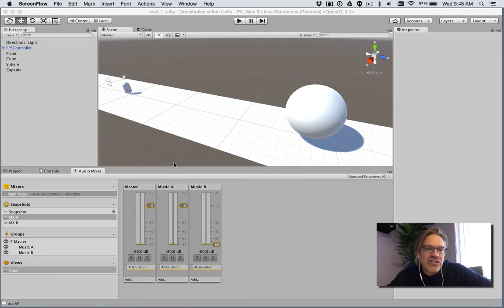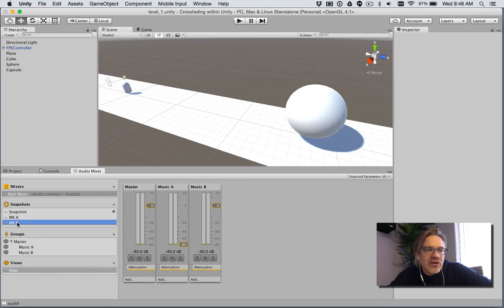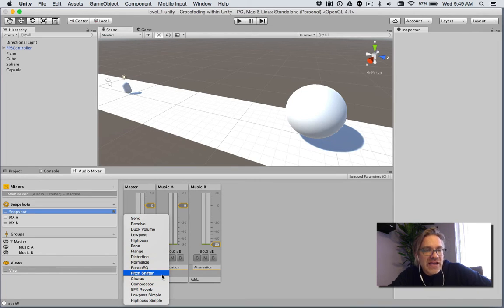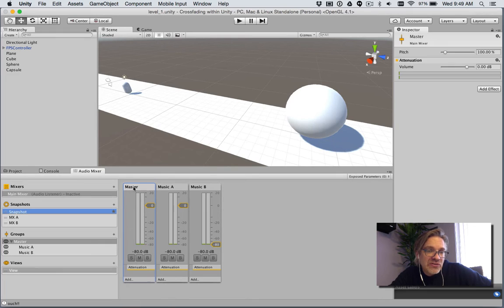But first, what I want to briefly go over is when you bring up the Audio Mixer tab and you have these various snapshots, you can also add different kinds of effects to channels. For instance, I can go here and add all these built-in effects: flanging, distortion, normalizing, pitch shifter. I can add those specifically to a channel.